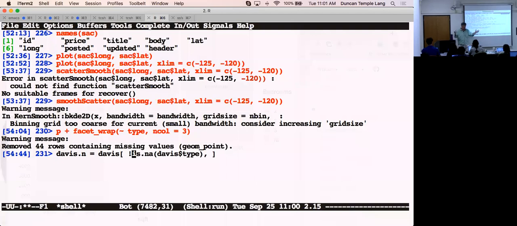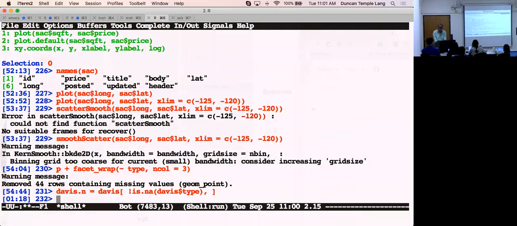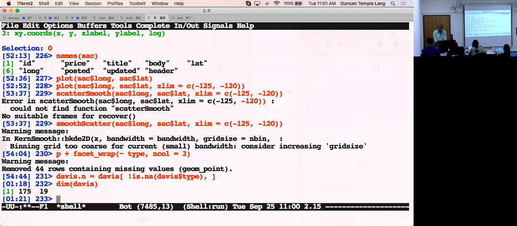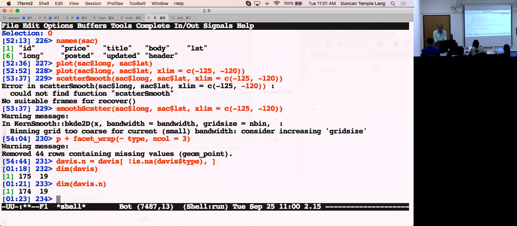So again, it's the same thing we talked about yesterday, and this is what we live off of every day. You just do this thing, okay? So now we just do this. What's the dimension of Davis? That's 175. What's the dimension of this? 174. There's one missing. That's it. Life is good.